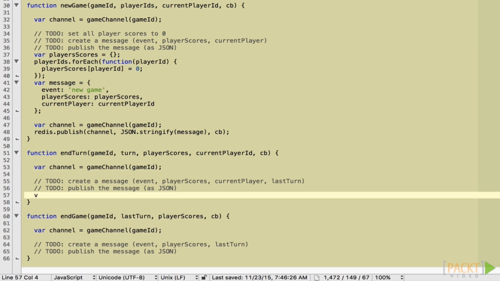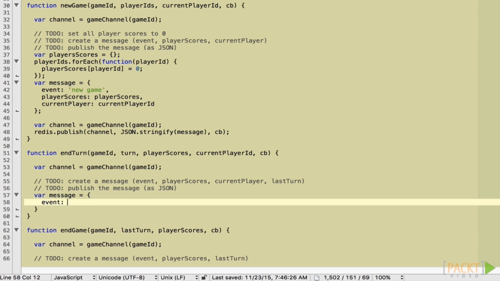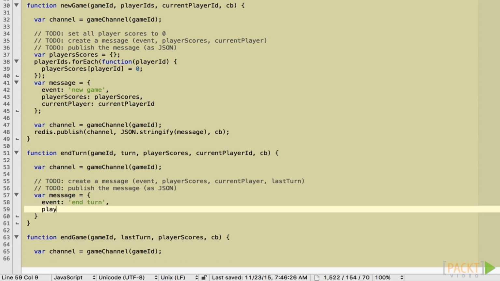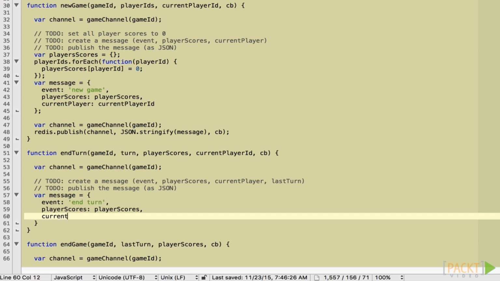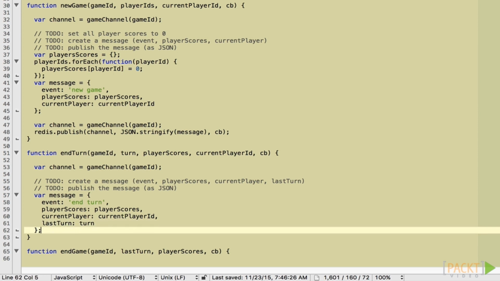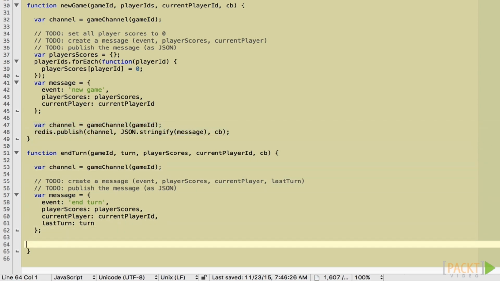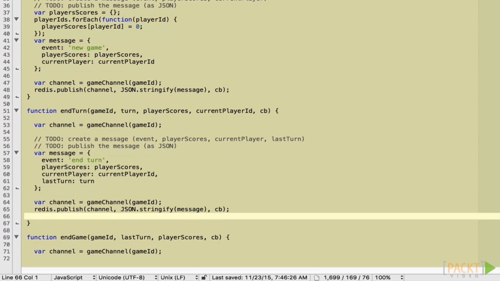Let's create the message object. So in this one, everything other than the event itself is passed to us. We'll create an event called endTurn. We'll set our player scores to the player scores that were passed to us. Our current player is the current player ID, and last turn is the turn that was sent to us. Excellent. Now actually we can just take the exact same code that we used up here. We're going to get the game channel, and then we'll publish our message to that channel.